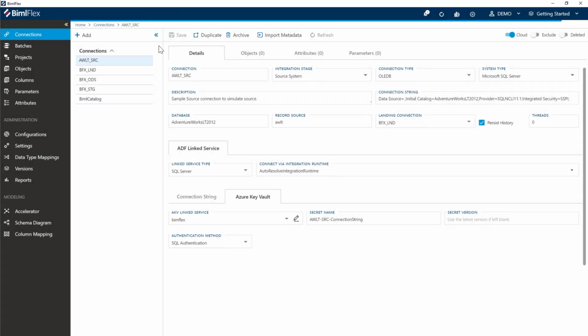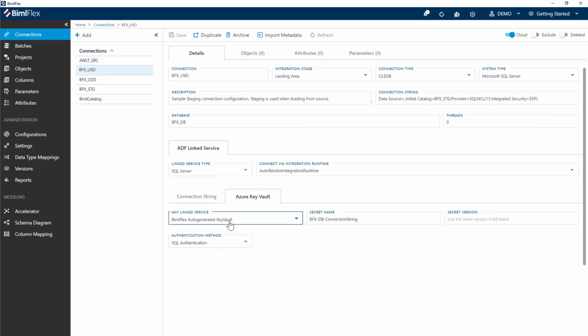I'll save that. The same in my landing area. Just choose the Key Vault that I want. Save that again. Operational data store. Save that again. And go ahead here and just have all of them saved to my Key Vault. And now I have configured a solution here. I've got all my connections that are cloud enabled, that are going to use link services to move my data around.